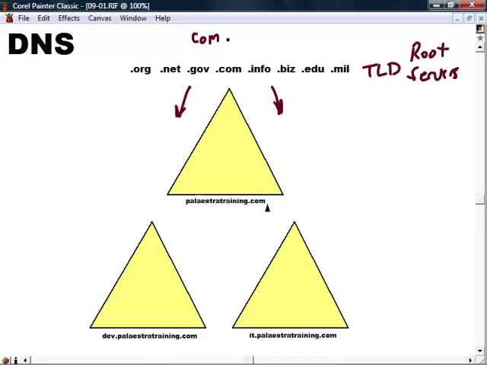Now, underneath each one of these TLDs are many associated lower-level domains. For example, palestratraining.com or Microsoft.com or Cisco.com. And then, of course, under those domains are subdomains. We've got dev.palestratraining.com, it.palestratraining.com, and what we have is just a database. And this database has authority over these different namespaces, these segments of the DNS namespace.